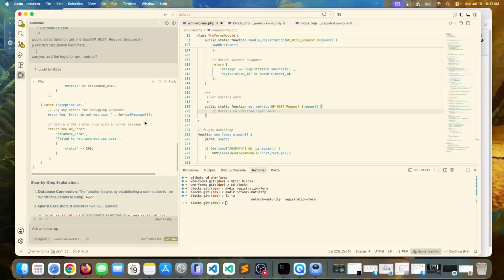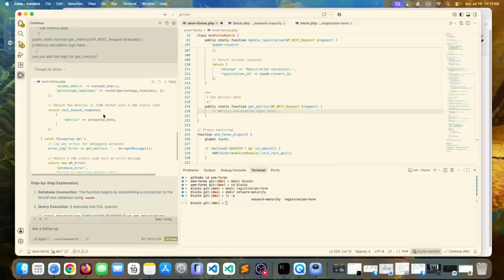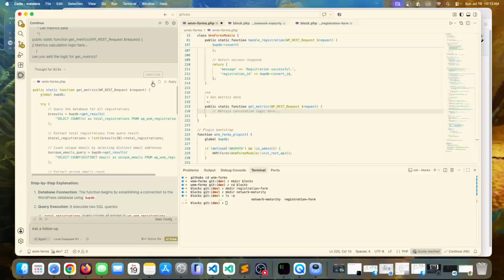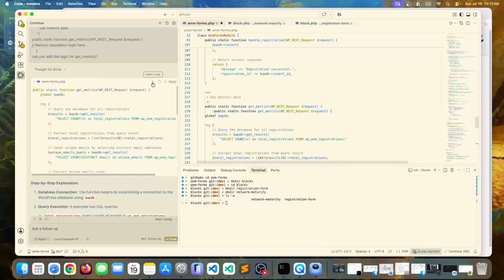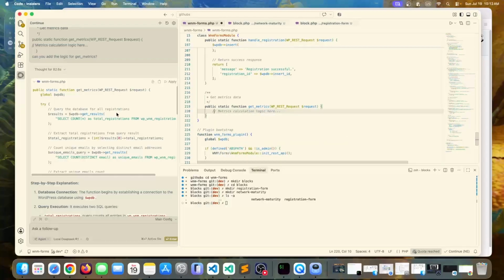Let's see if we can apply this code. And now I'm wondering when I clicked apply on the other one if it stuck it somewhere else. Yeah, still struggling to do that. So let's insert code. Apply. What's the difference between apply and insert? Let's see if insert works. I don't like that. Let's just copy this and then we'll paste it over this.